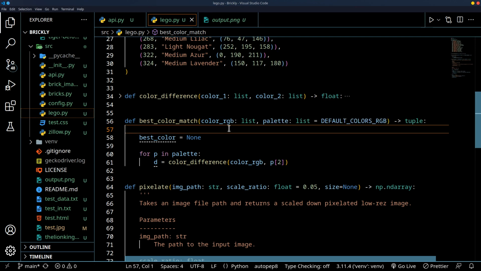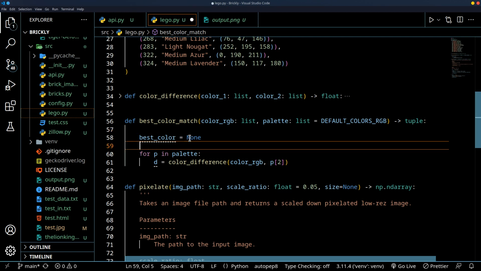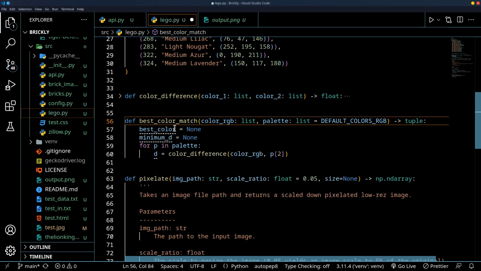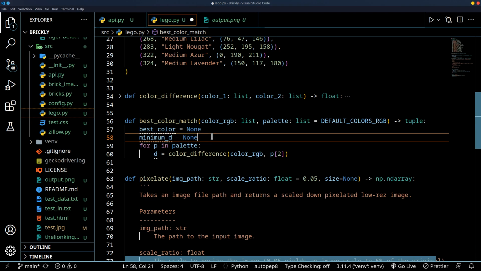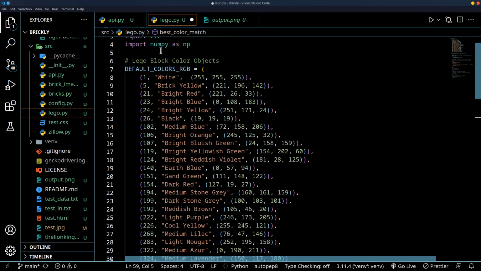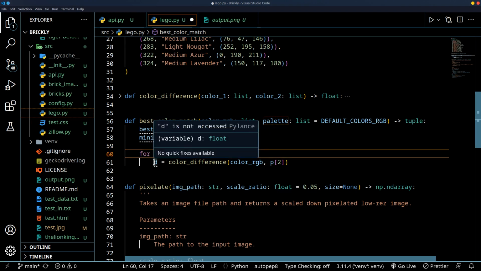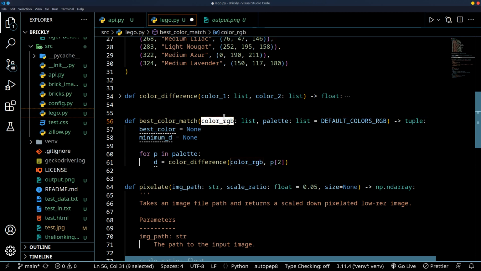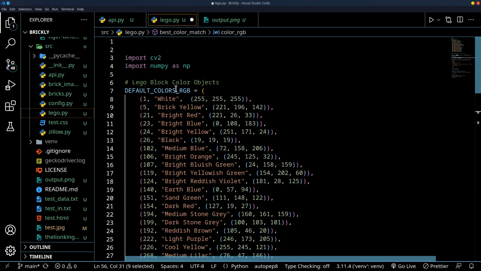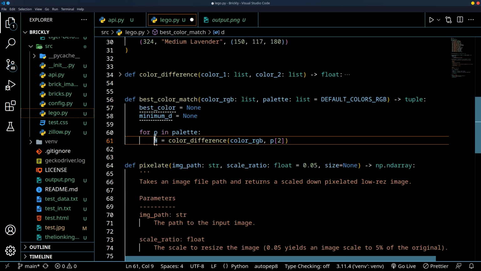That way we know we have to convert a BGR value to an RGB before it goes into this function. And let's also create our minimum D is equal to none. Okay. Minimum delta, minimum difference is none, because we haven't found anything yet. So what we're going to do is loop through these colors. So for P in palette, we're going to find the delta D between our color that we provided and the color of this block as we iterate through. And we're going to calculate D.